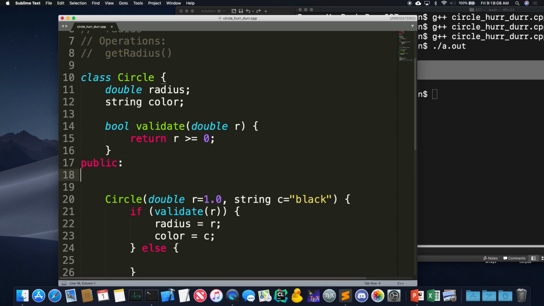Yeah? Does it matter where inside the class you put your destructor? No. For classes, it doesn't matter where you put the function. Which is kind of weird, but that's how it works.